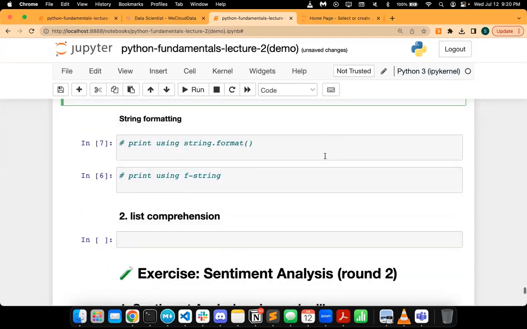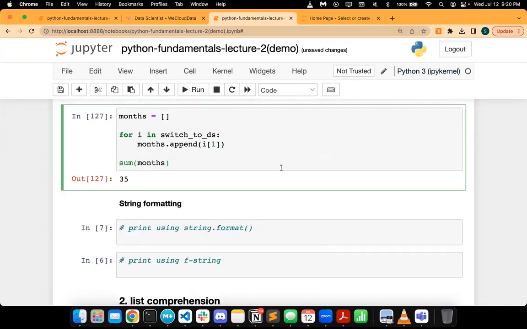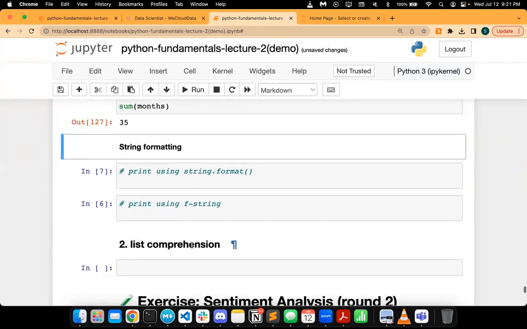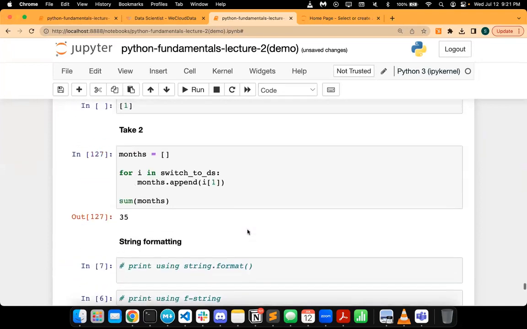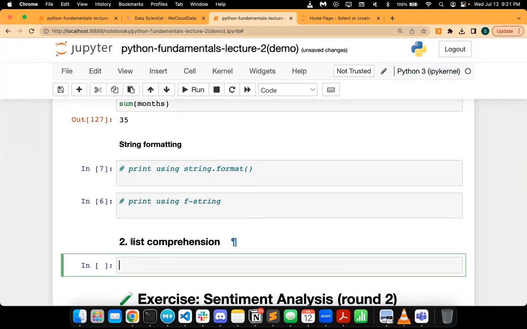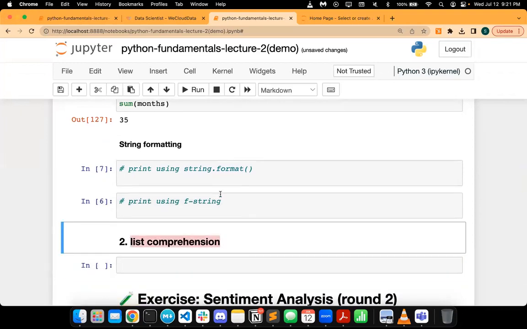All right. Now, I think we covered a little bit of string formatting. Well, one last thing I would like to teach you is the list comprehension, okay? List comprehension is very convenient, and its performance is actually sometimes better than for loops.